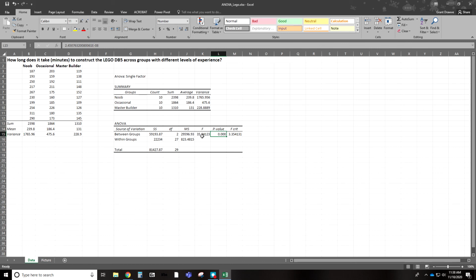So our F statistic obtained is greater than our critical value, so we know there's a statistically significant difference among our groups on the amount of time it takes to complete the DB5 Lego set. We don't know how they differ or which group differs from which one, but we know there is a difference. That's why ANOVA is almost a starting point from which you can run additional tests afterwards. We know there is a difference, we just don't know how they differ.